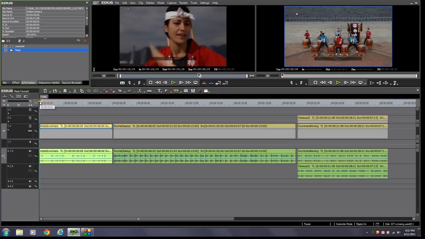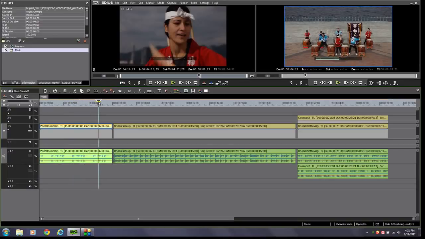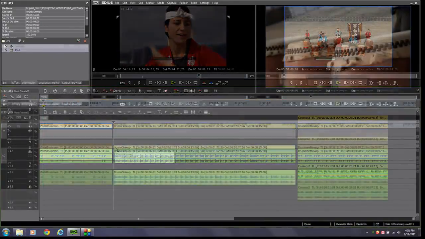Now, if you have a real-time output monitor set up on your computer, when you scrub the timeline or play the timeline, you'll be seeing all of this played back on your giant monitor, your HD television, in full resolution, and we haven't had to render a thing.